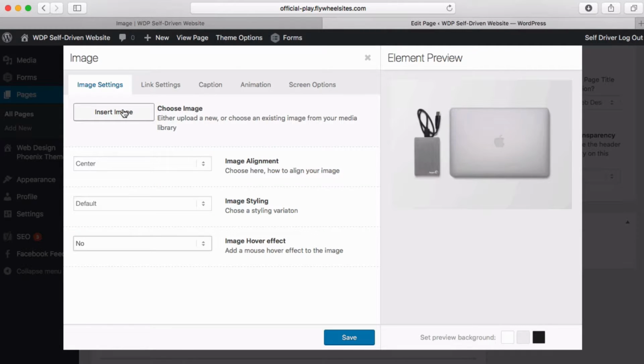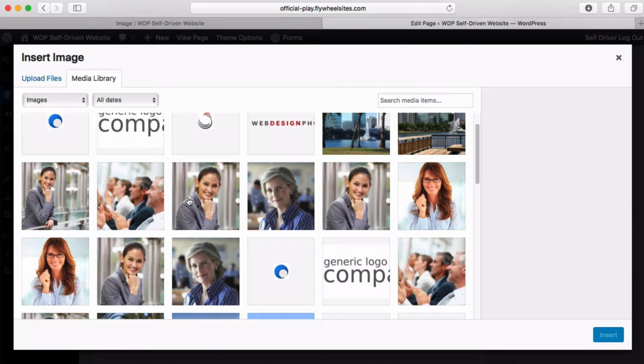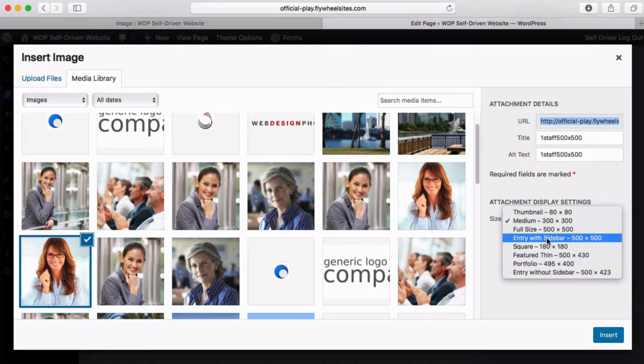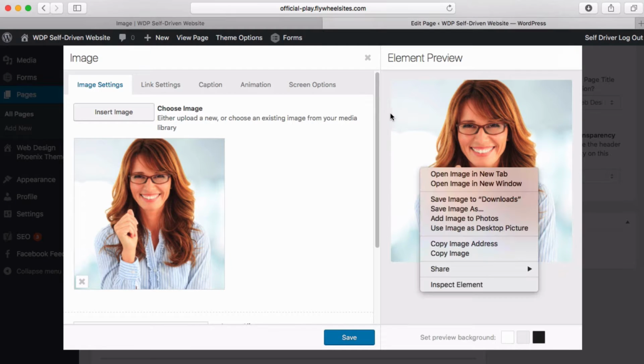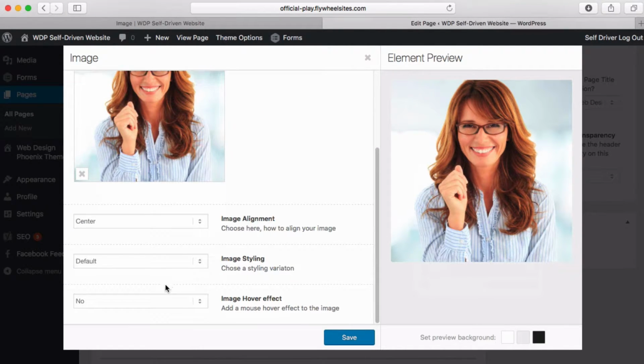Obviously you can insert a different image, so you can upload a new image here, or you can hit your media library, and let's say we want to add her. She is a square image, so we'll keep her there, and you'll see how the dimensions now are square. And if we wanted to make her circular, that would be much easier. You see that actually works.